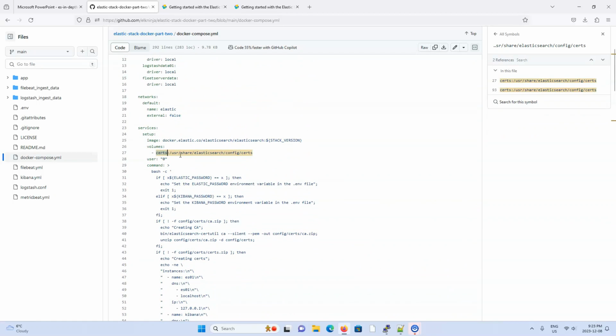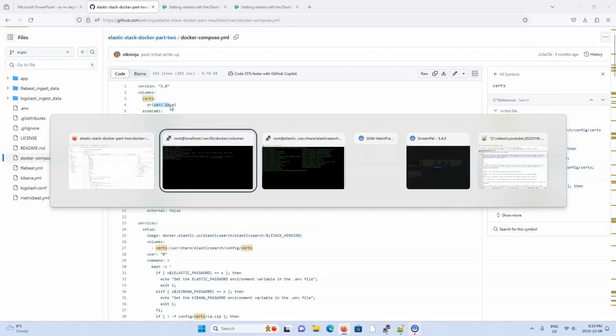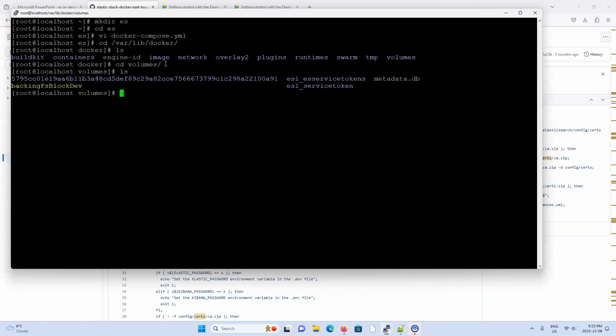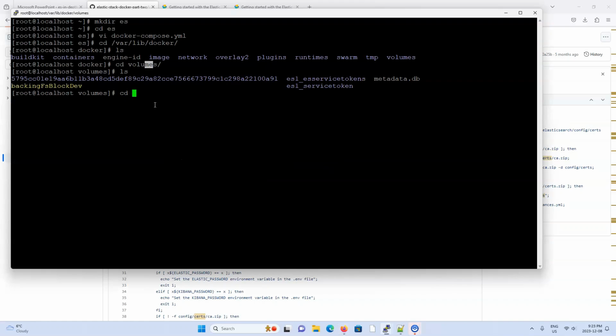So that certs directory references this volume, and because we're using a local driver, it's going to be written somewhere in this volumes directory, /var/lib/docker/volumes, somewhere in here. Okay, you're not supposed to access this directly, right? It's supposed to be abstracted from you, but I'm just trying to convince you that this volume just writes locally to your host machine Linux machine. Okay, so let's go back to our ES project.